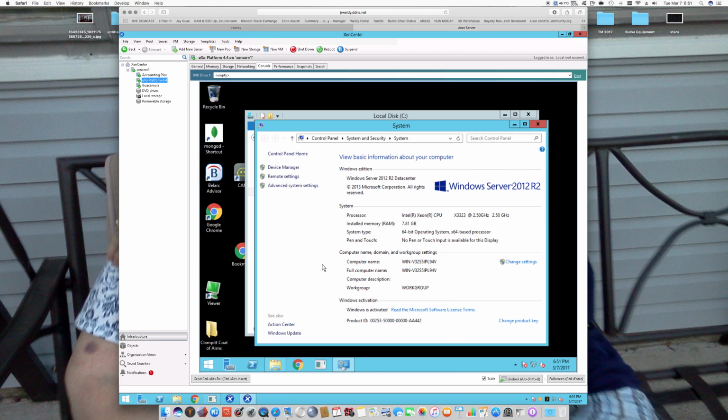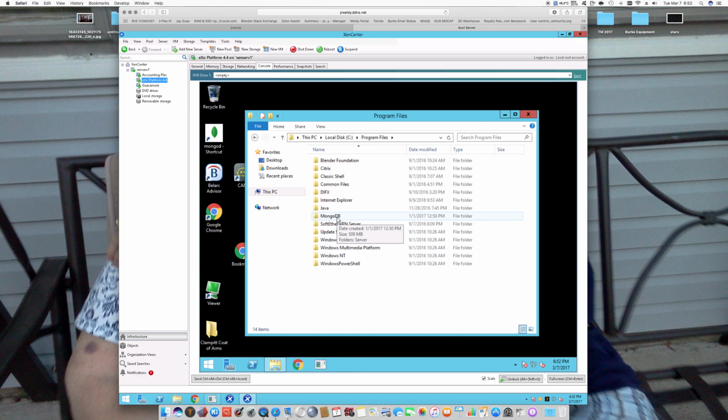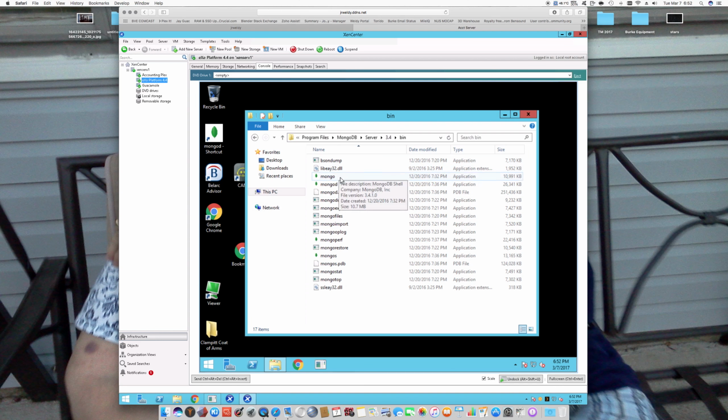So I've created a shortcut to Mongo, and let's look at that. That is under program files, I believe. Yeah. So when you run that install file, it creates this Mongo database server. So you want to drill down into the bin and look for Mongo, and create a shortcut to your desktop and set it to run as administrator all the time.